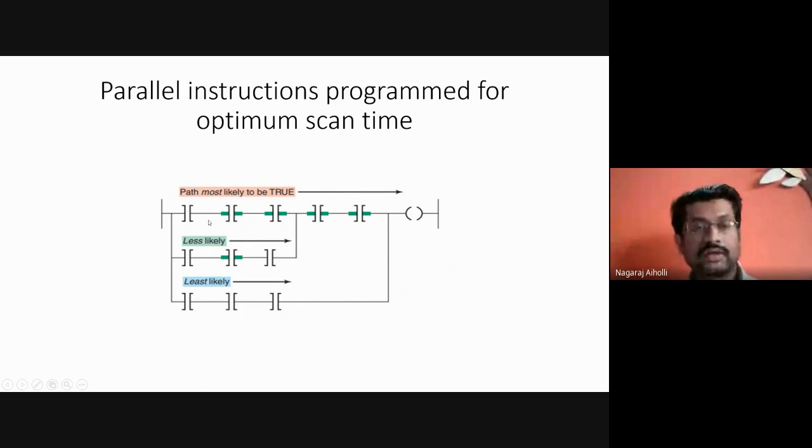Otherwise, if this path is true, then we stop. The output anyhow is the same output device. We are not going to check the second rung and the third rung. Correct? The first rung itself is true, then fine. We are getting the output, but we don't go for checking the second and the third rung.